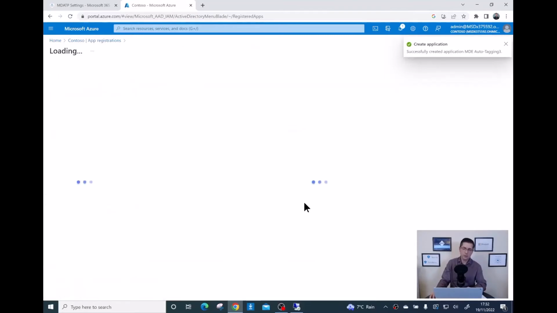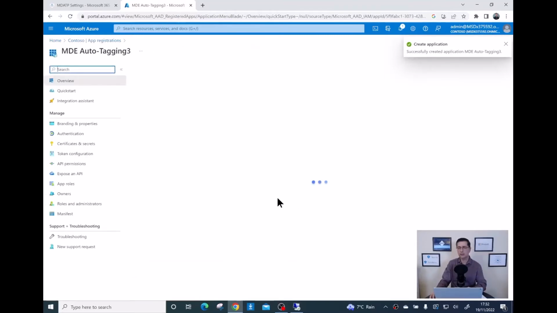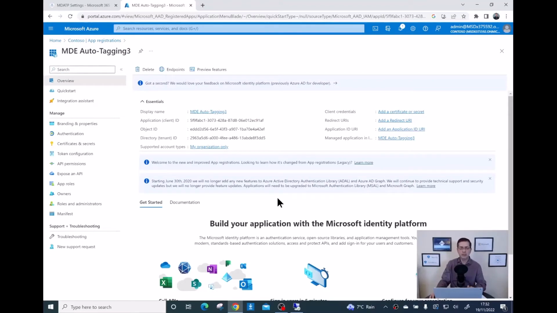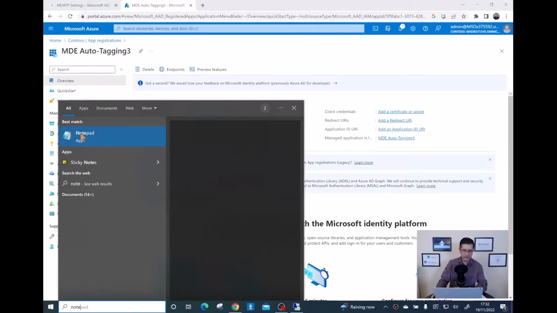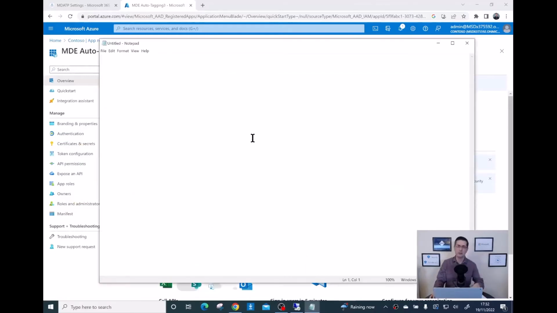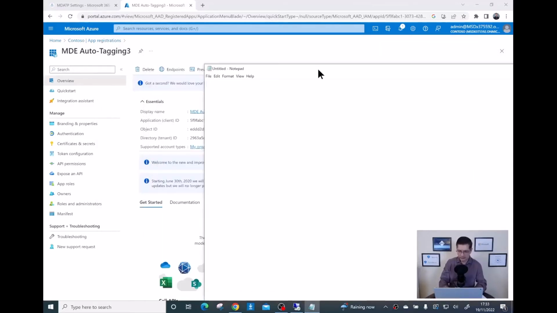Now there are 2 quick steps I need to perform in here. The first one, I need to give permission for this application in order to make the changes. But actually, before that, because I will use this information later in my PowerShell, you need to get 2 pieces of information from here. The first one is the application client ID. Make sure you copy that. Let me open a quick notepad for me to save this information. Of course, I could always come back later. But anyway, this is the app ID, and that's the number I need.